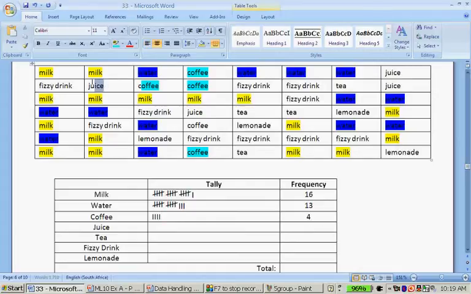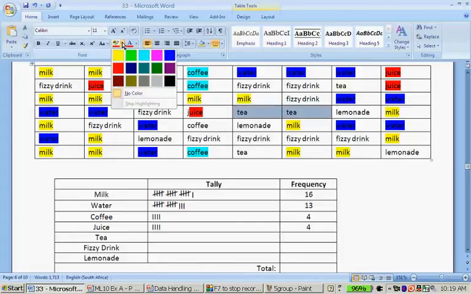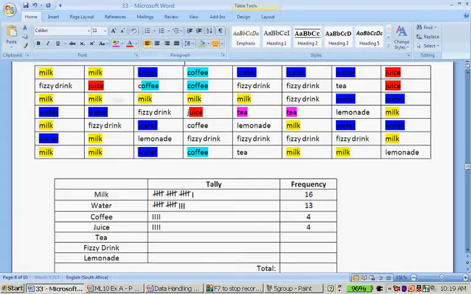Right, juice, red. Another juice, two more juices. See any other juices? So that's 4. Tea. Pink color for tea. Okay, so that looks like 3 teas.